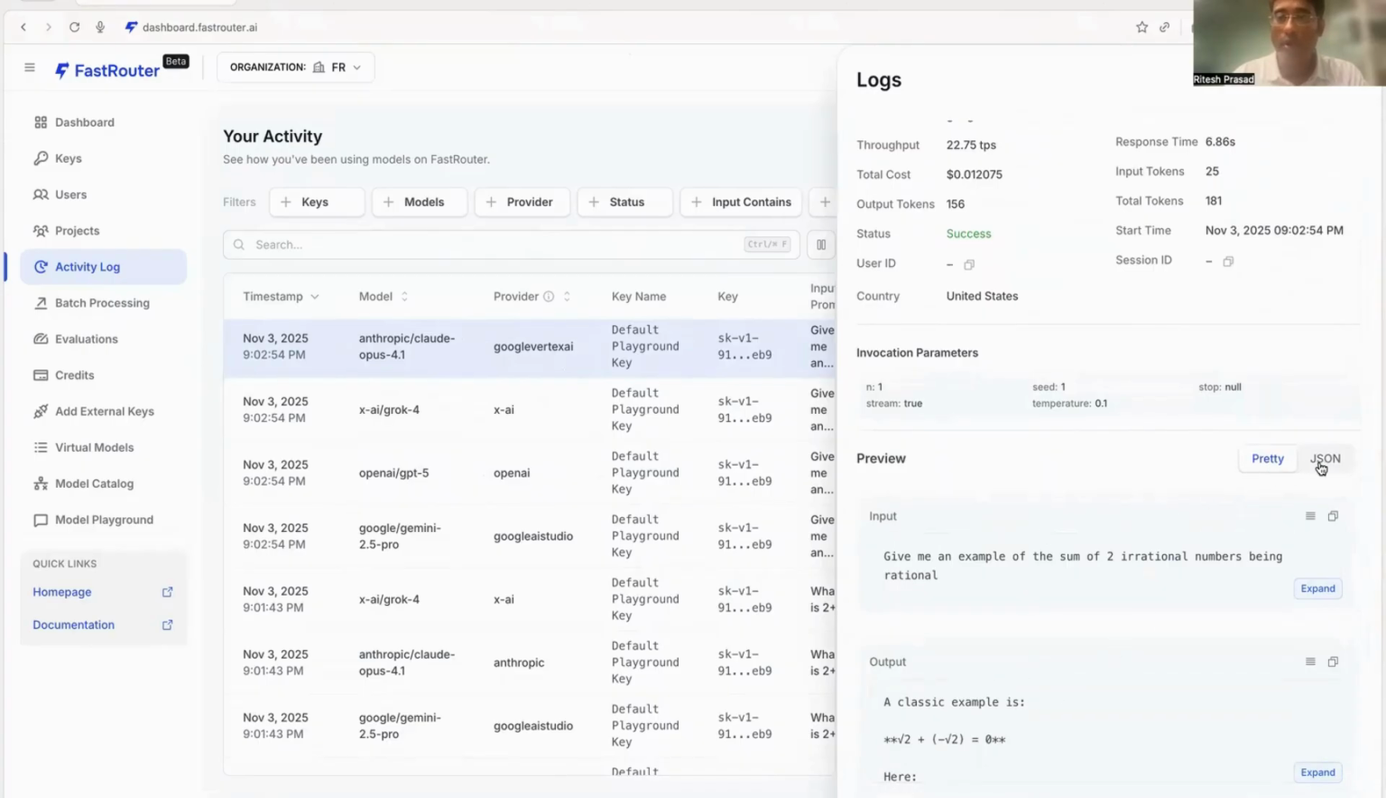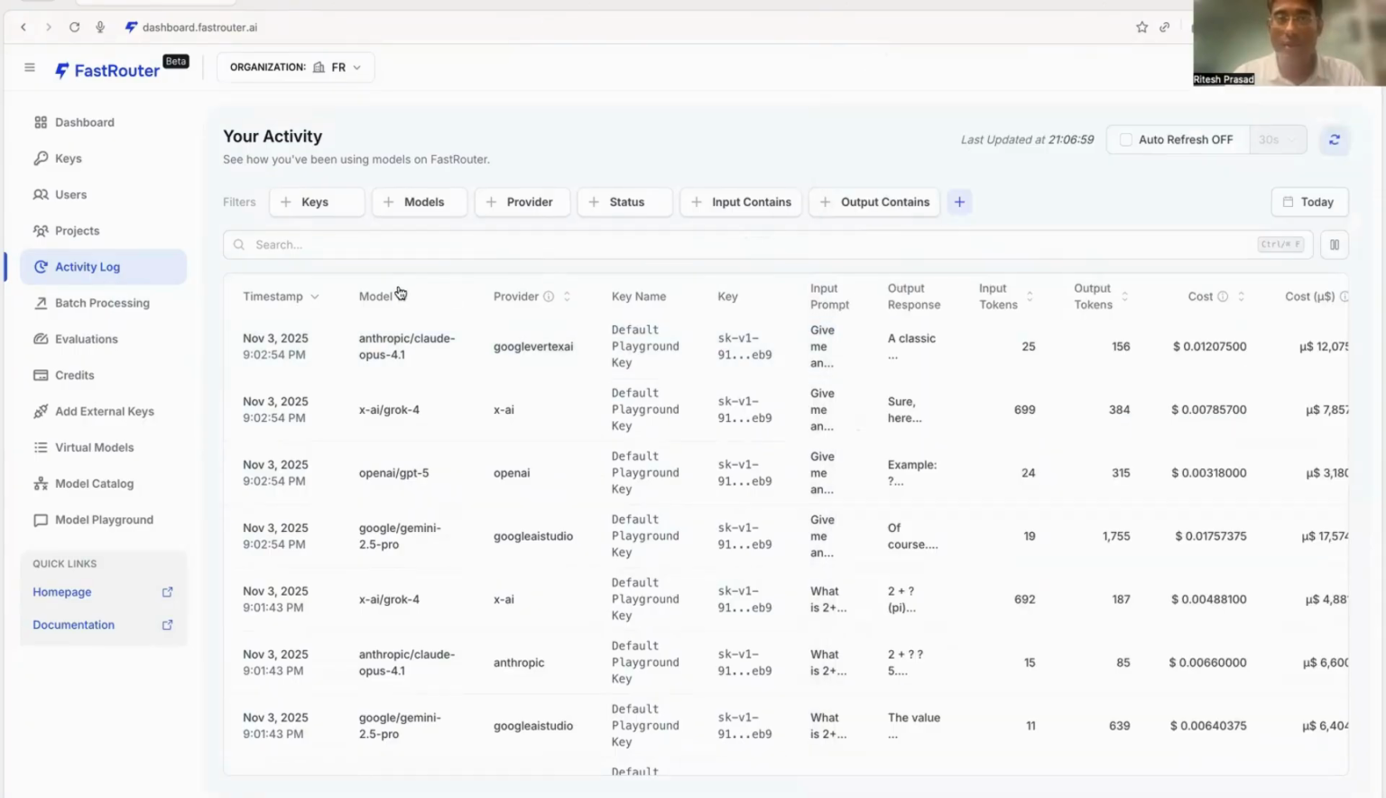You have both a pretty mode as well as a JSON mode of these different requests and responses. You also have interesting filters on the activity log. You can not only filter your logs based on a particular key, model, or a particular input or output search string. You can also click on the plus item and filter on projects or specific tags that you may have sent along with the request, the user ID, session ID, a particular country, and so on.